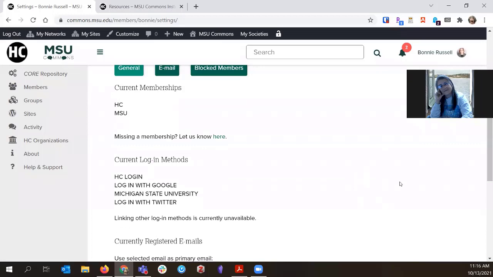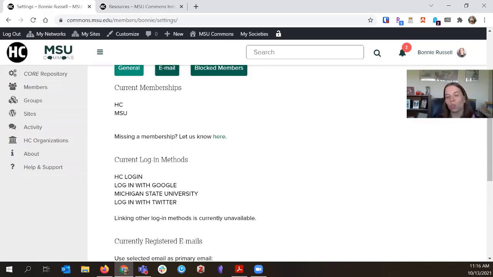Well, I don't see links. I see exactly what is being shown right now. I have current memberships, HC and MSU. Then current login methods, legacy MLA login. That's the only thing I have. My MSU email is registered, but it's not among the login methods. Right, so that's because you need to link it. But it's not giving you the link to actually do so. You're seeing the text that says linking login methods is currently unavailable. Correct. There is no active link.